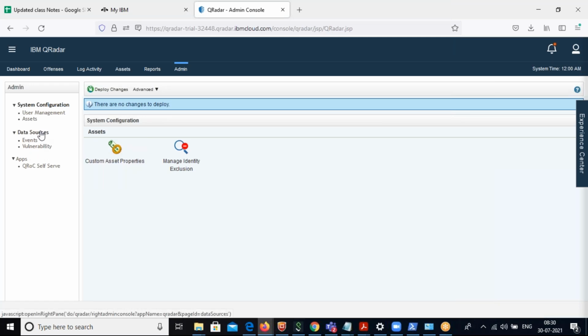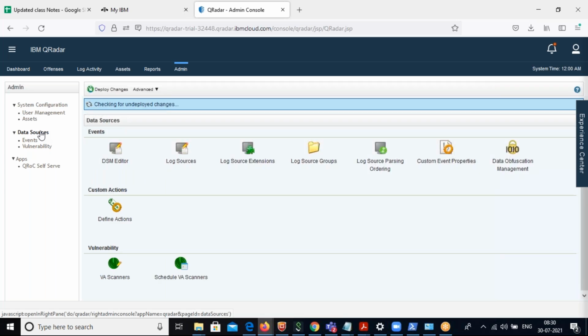Okay, so next one is the data sources. This is one of the very, very important fields as compared to system configurations. Here only we'll integrate the logs.